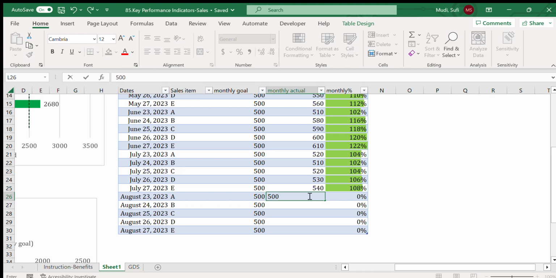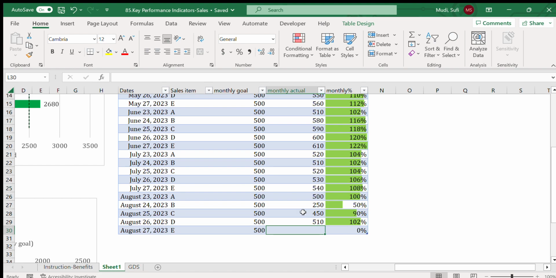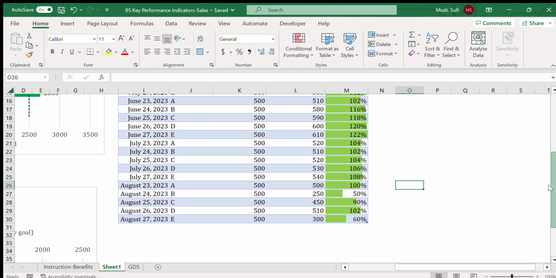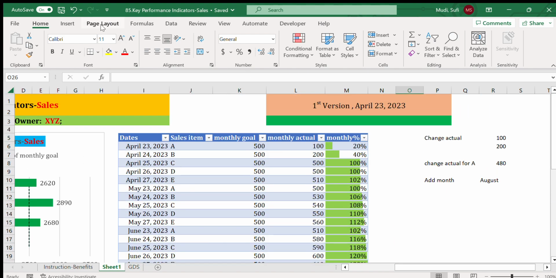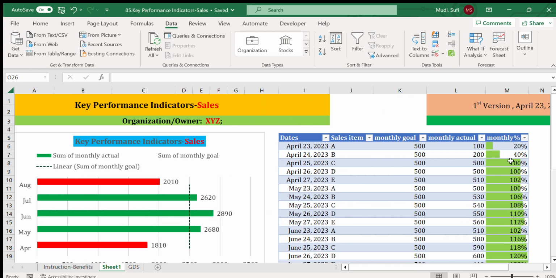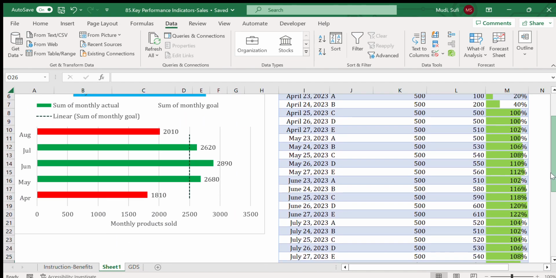Let's say this is 500. This is, let's say, 250. Let's say this is 450, 510, and this is 300. Once we fill this and insert a new month, let's again update our data. We have to refresh it. Then if you refresh, we'll get the update. Can you see it?